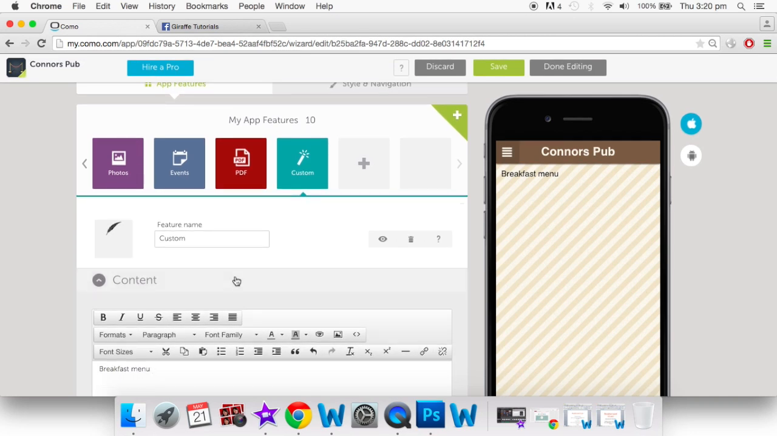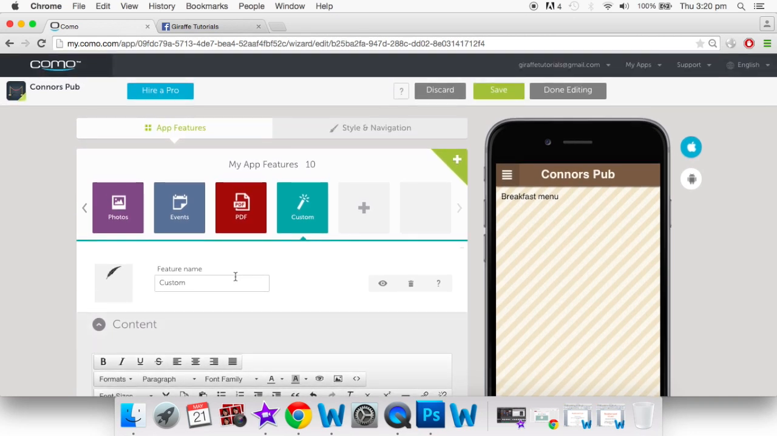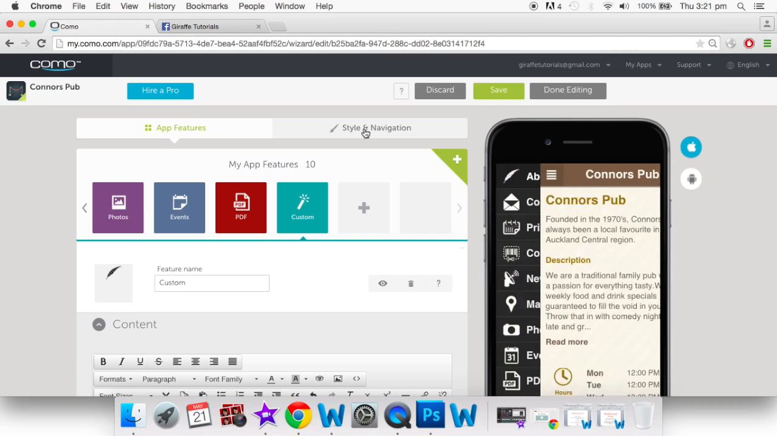So now that we've done all these pages, I'm going to go through and change the style of our app and get rid of this brown. So to do that, you're going to want to come up here and select Style and Navigation.